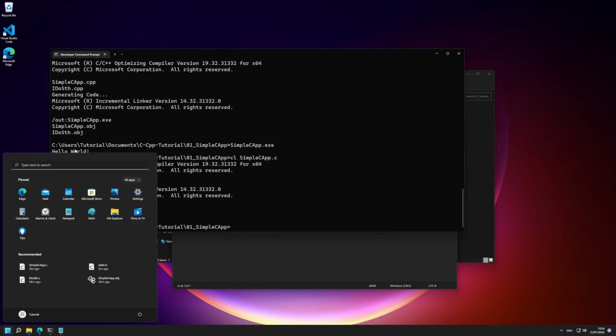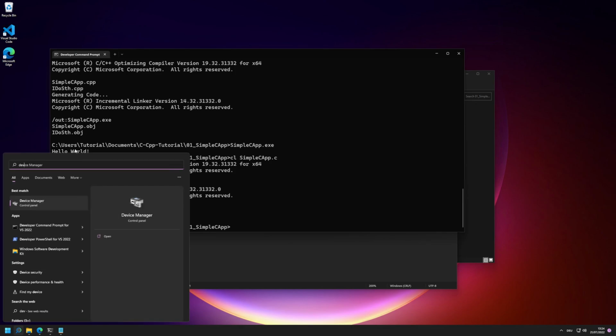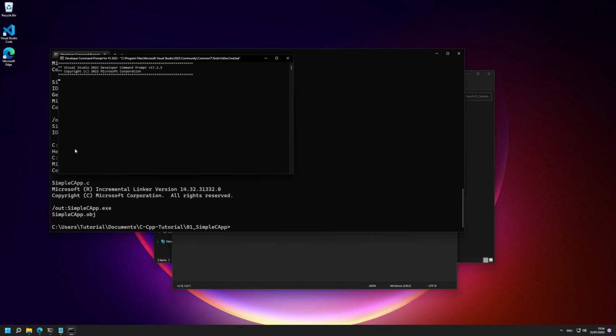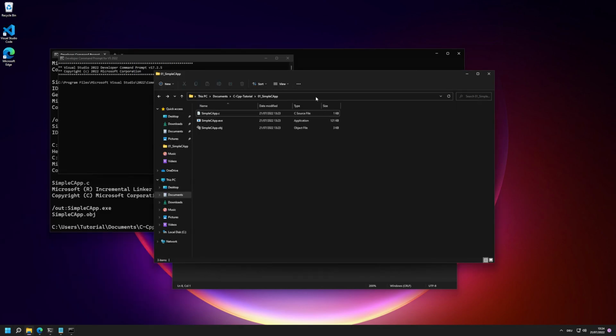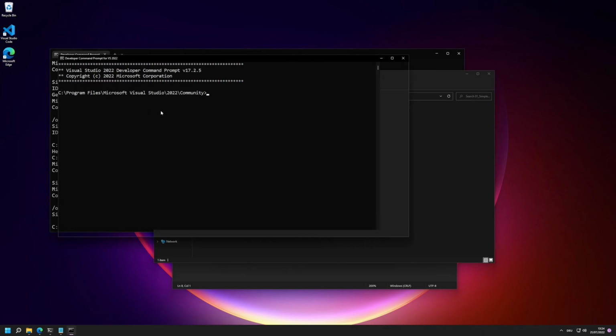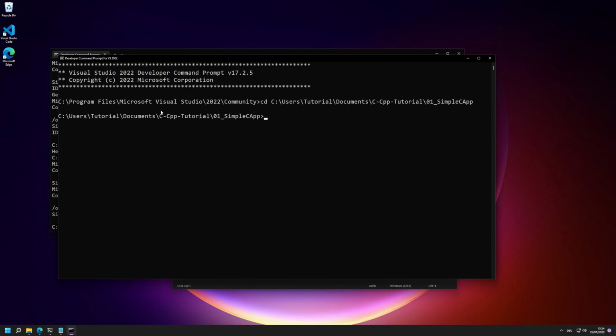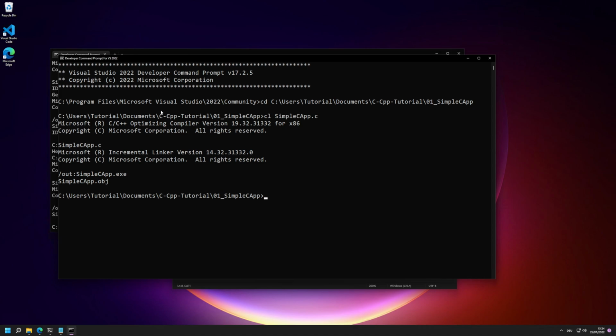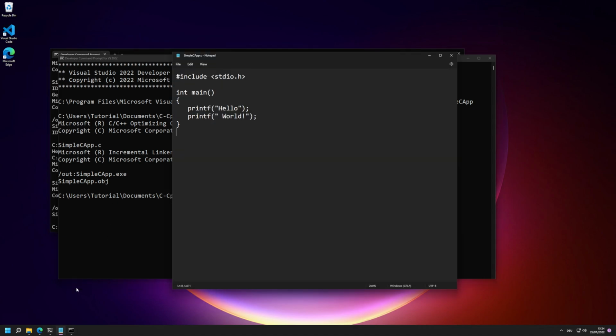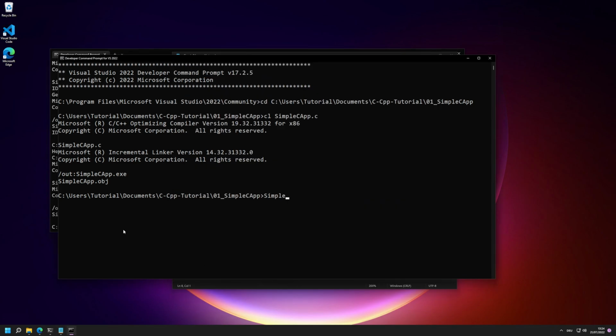If we now take the developer command prompt that didn't work earlier on, get my path back, maybe delete this very quickly so that you see that we really produce an output, cd to that, and cl the simple capp.c, you are going to see that we no longer get an issue from within the developer command prompt, not only from the terminal. And if I now do simple capp.exe, we also get our hello world output.